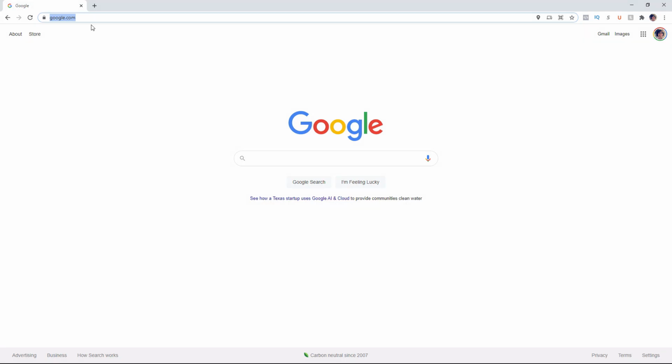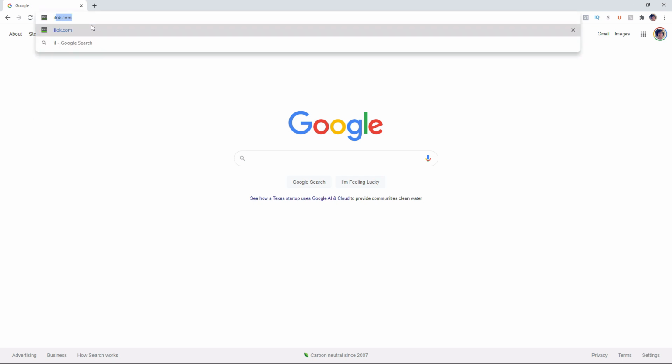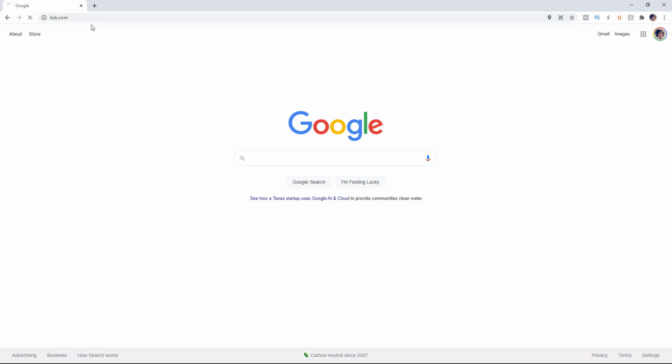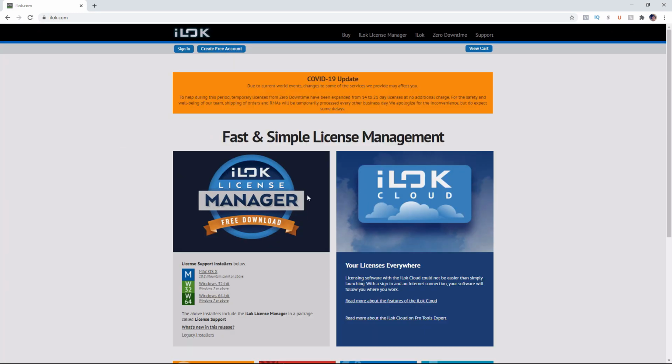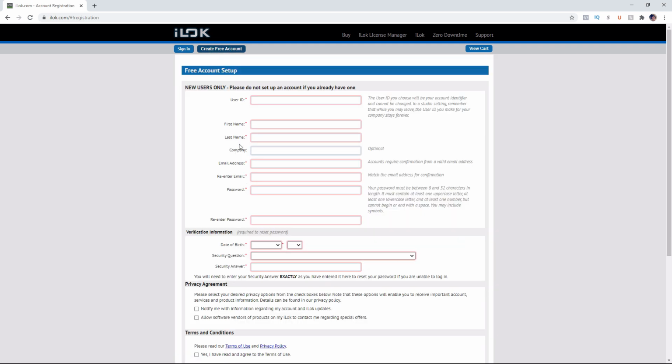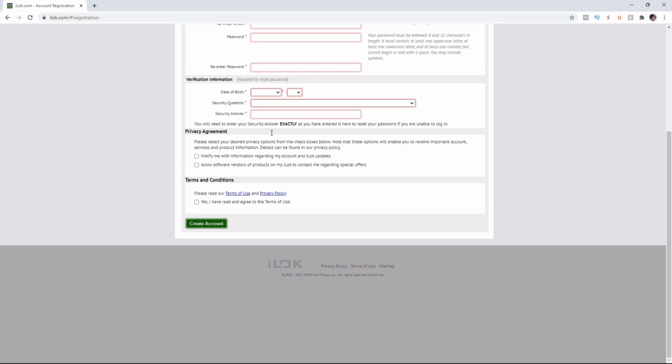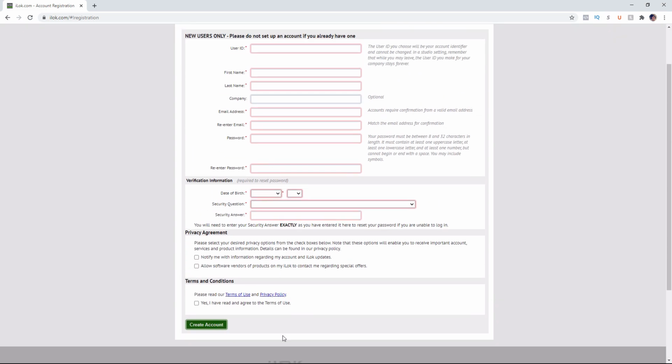All right, so to create your iLok account, it is a very simple process. You first need to go to iLok.com. So let's go there. And this will take us to the home page. All you need to do is go up to the very top here where it says create free account, click on that. You just need to fill out all this information here, and then of course, check that you read all the terms and hit create account. And you should receive a confirmation email. And at that point, you should be all good to go.